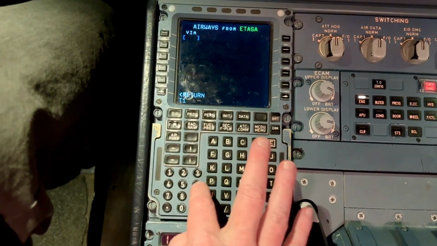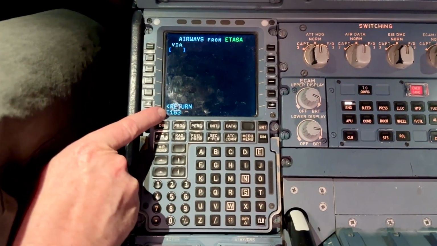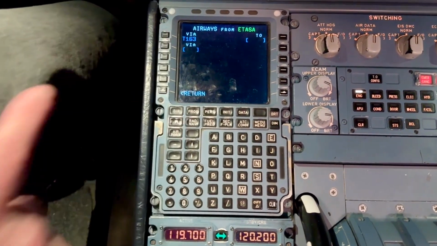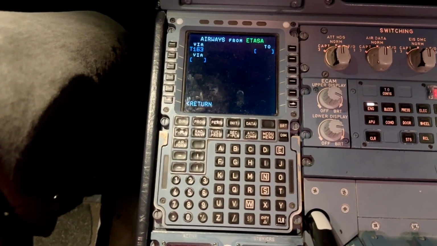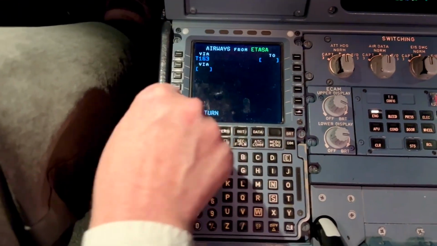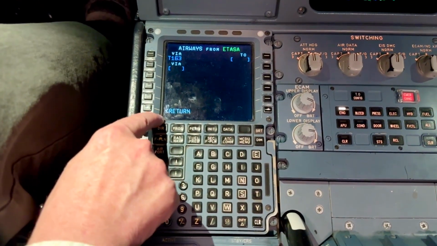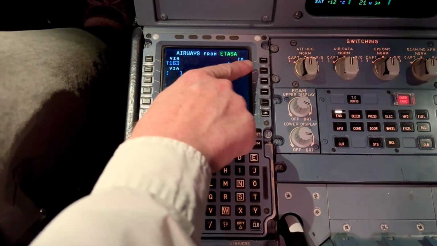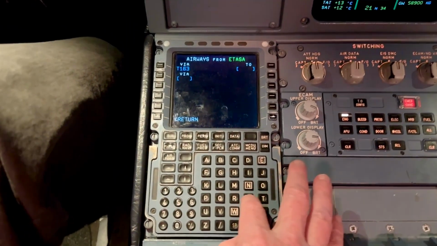Tango 163. And down here we go via. So when we hit that, it moves it from the scratch pad to active. And we're going to a point called Spesa. Sierra, Papa. And I'm ready to type. Because I'm typing into the scratch pad, and then I'm going to load it up into the appropriate line. That is exactly right.